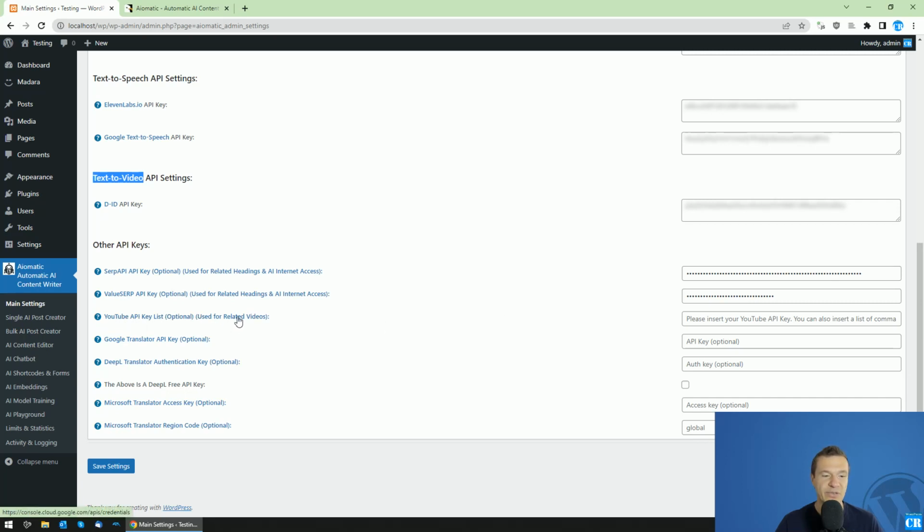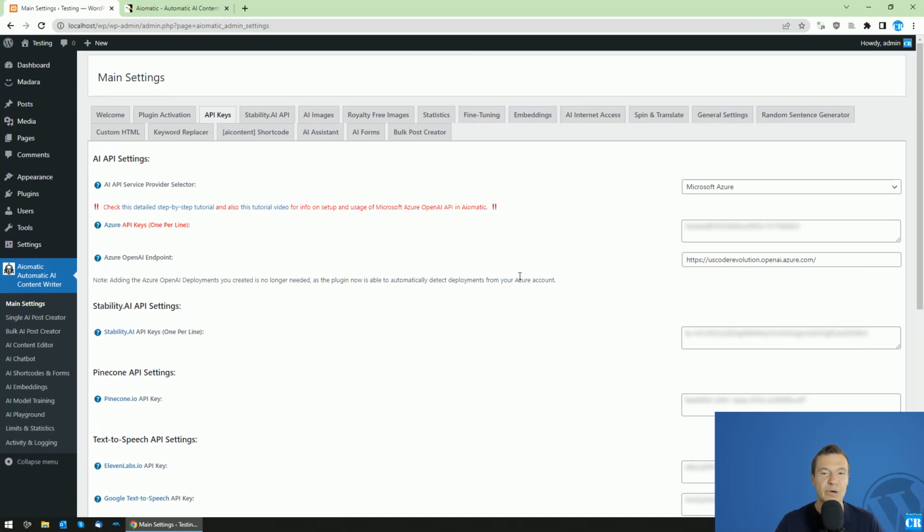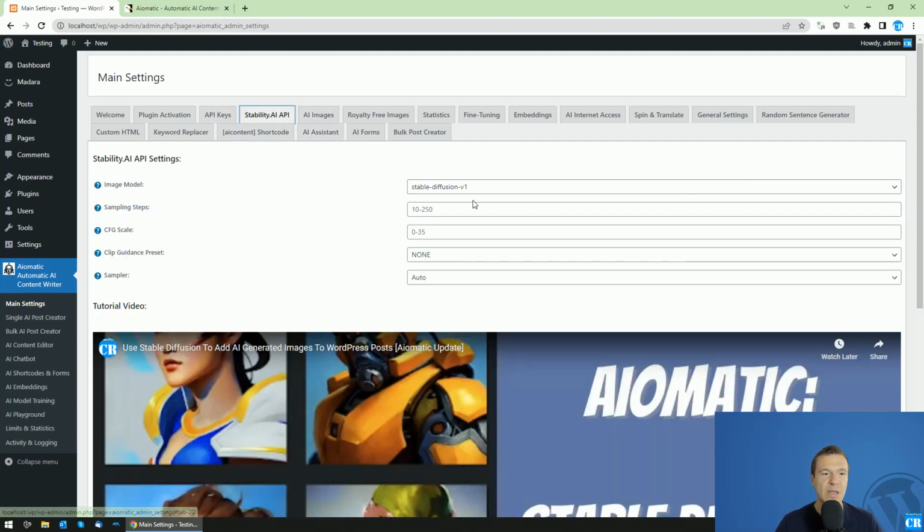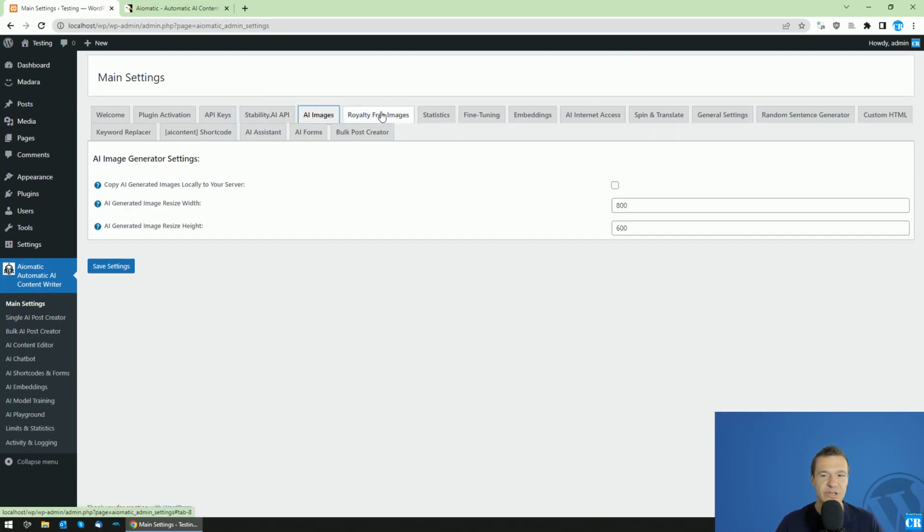YouTube API key is used for related videos which are added to the post. You can enter your YouTube API key here. Google Translator, similar, if you want to translate content using Google or DeepL API keys, and Microsoft Translator and Microsoft Translator region code. So these are the API keys, but the needed ones are only the ones from the top here. So the Microsoft Azure or OpenAI API keys, depending on which service you want to use. Here are some stability.ai settings, AI images, and so on.